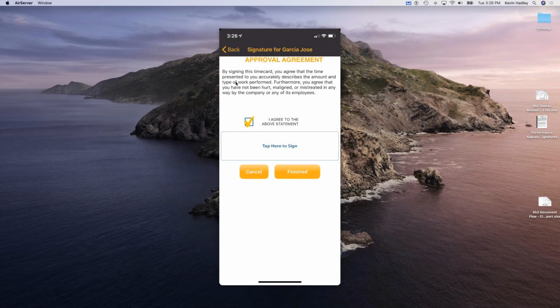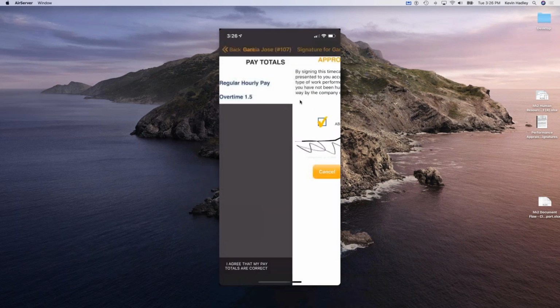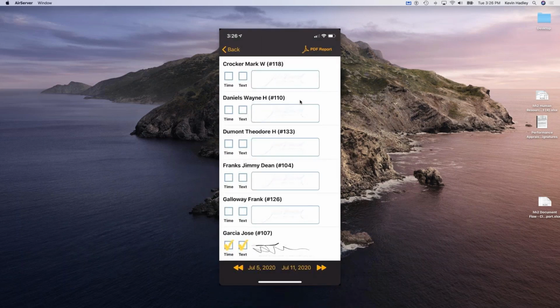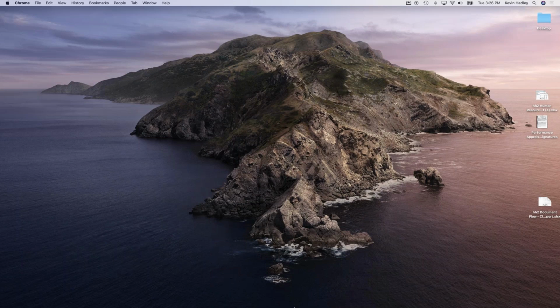If my phone's in Spanish, it will show in Spanish. It's up to you. But I read this approval agreement. I've not been injured on the job. I don't have COVID. I'm going to tap there to sign, and Jose just comes in here and signs off on his time card. Okay, very easy. Nice way to collect a signature for the employee, and I'm really done at that point as this employee. So I'm going to stop that right now.